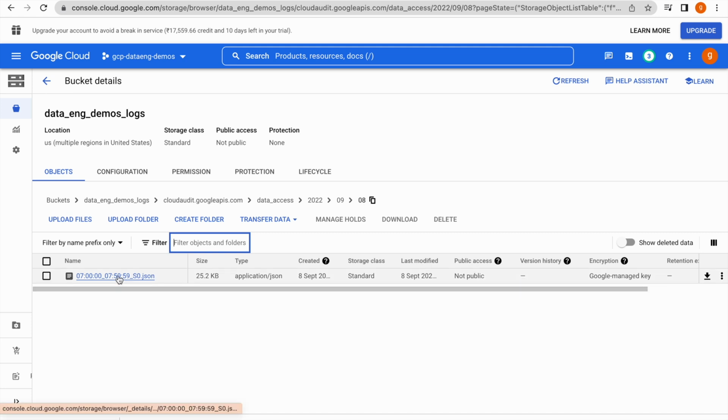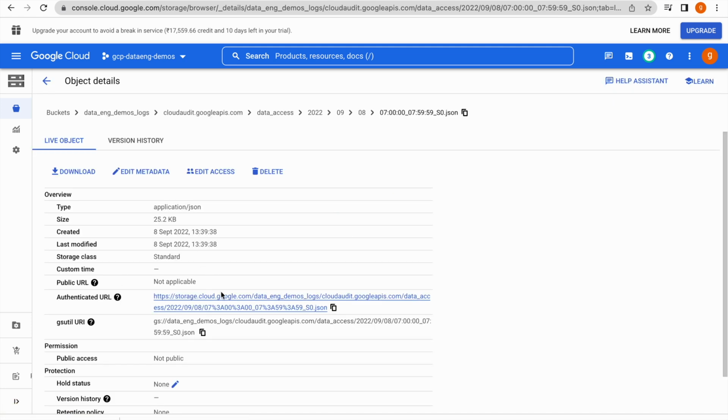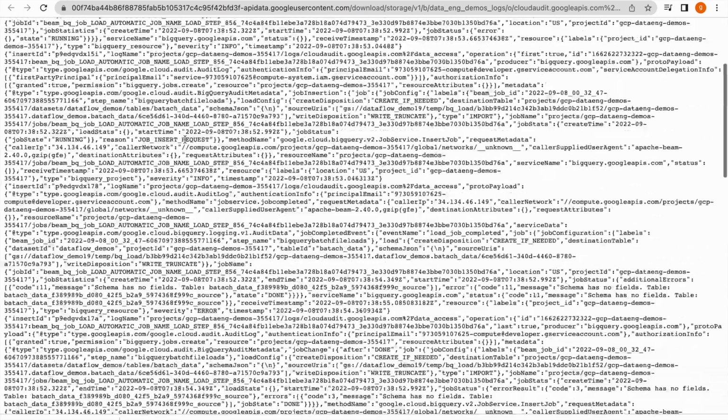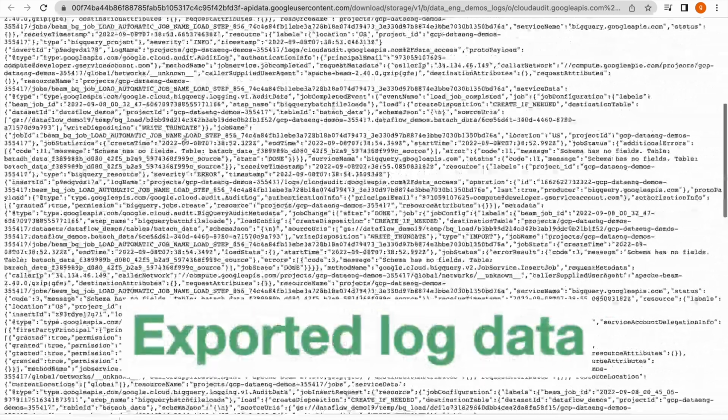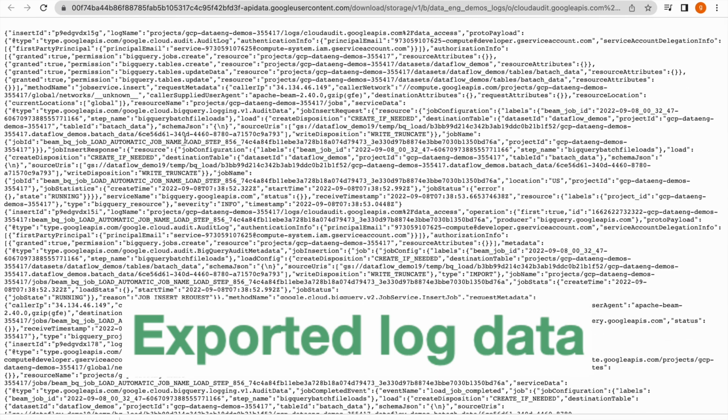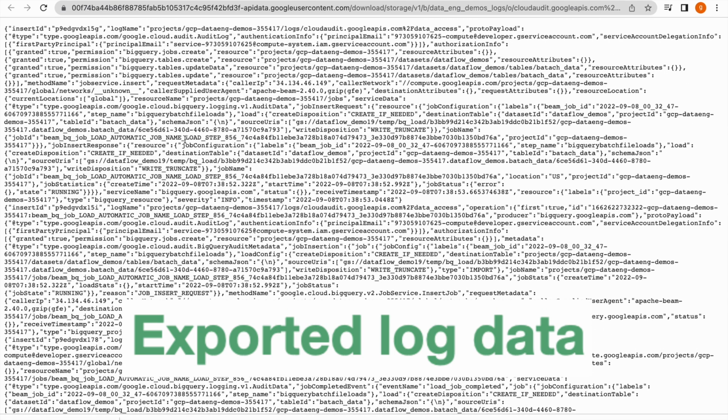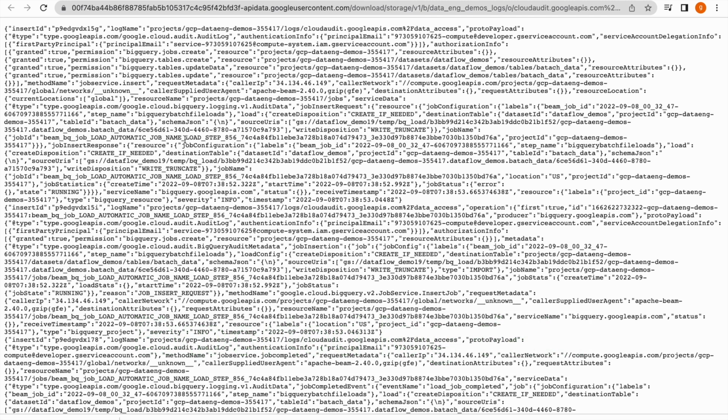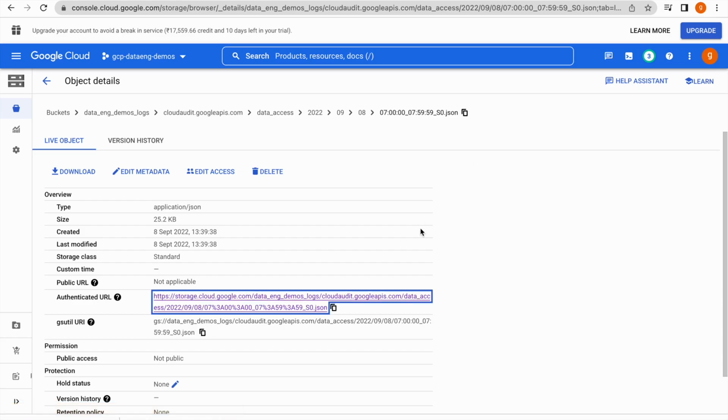It is a JSON file. Click on this and see this log, see how big it is. If you have to perform some analysis manually, it will be very difficult, and that is why you need to export these logs to storage services like this. Then you can further process these logs using Dataflow, or you can use BigQuery SQL to perform your analysis. Okay, I hope you are clear.